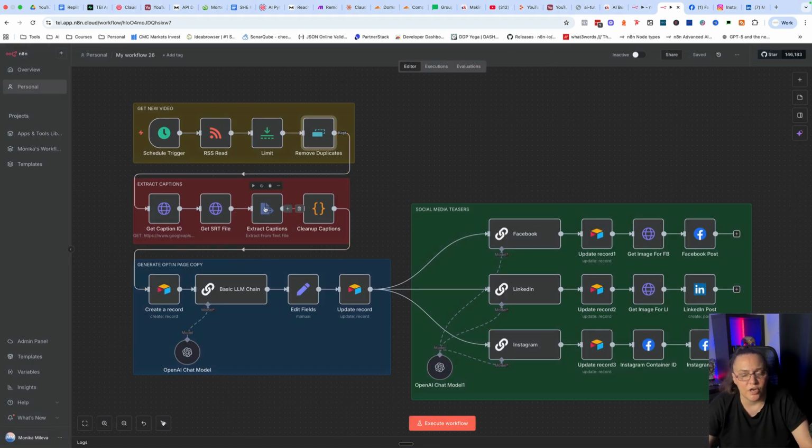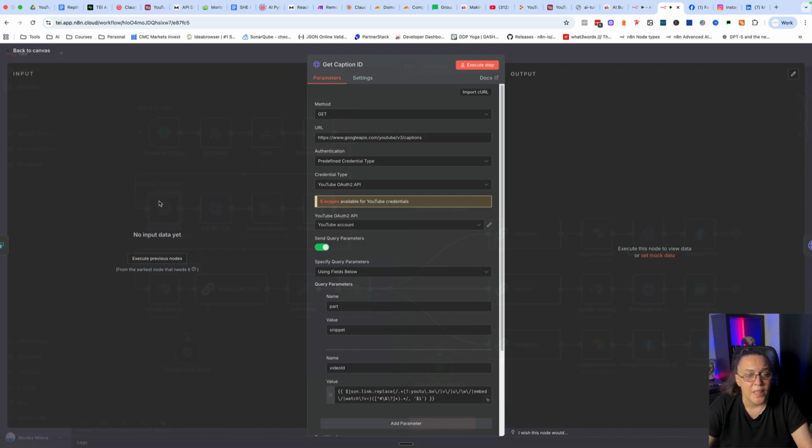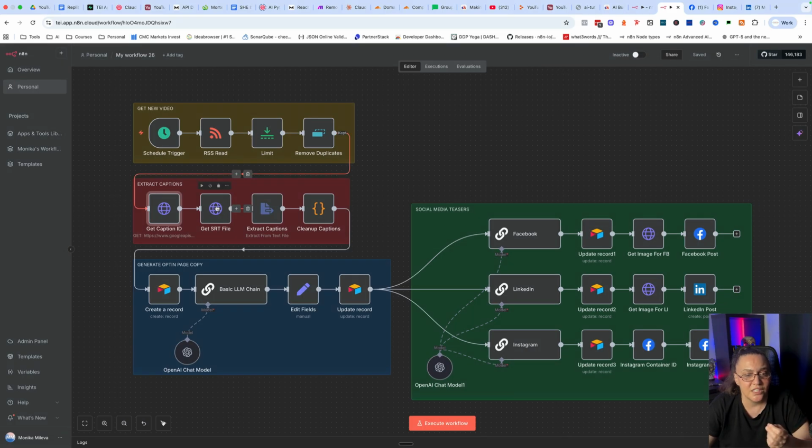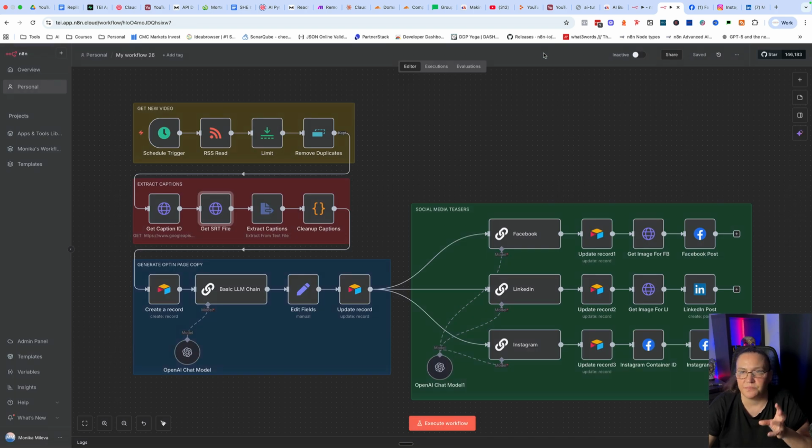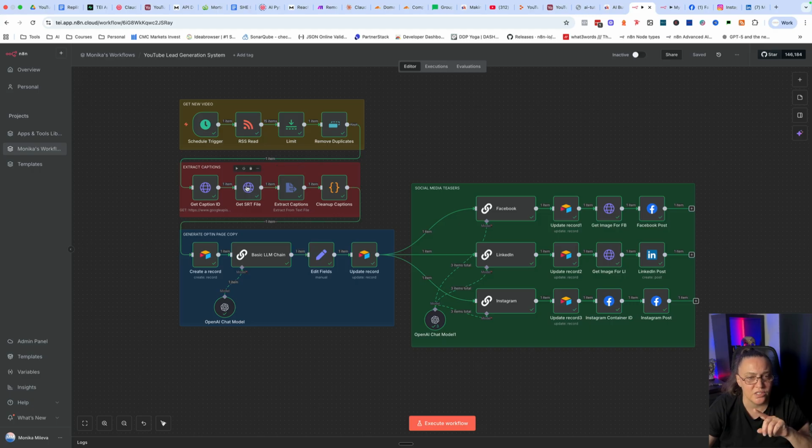Then we need to extract the captions, because this is what we're going to use for the landing page title, the copy, and all the social media teasers. And for that, we're using the YouTube API. And the first thing is to get the caption ID, because otherwise we won't be able to extract those captions. And with the second node, which is again a YouTube API, we are extracting these captions. And I think that I'm showing you one of the other ones, but the one we just ran was here. And here's something that I want to show you.